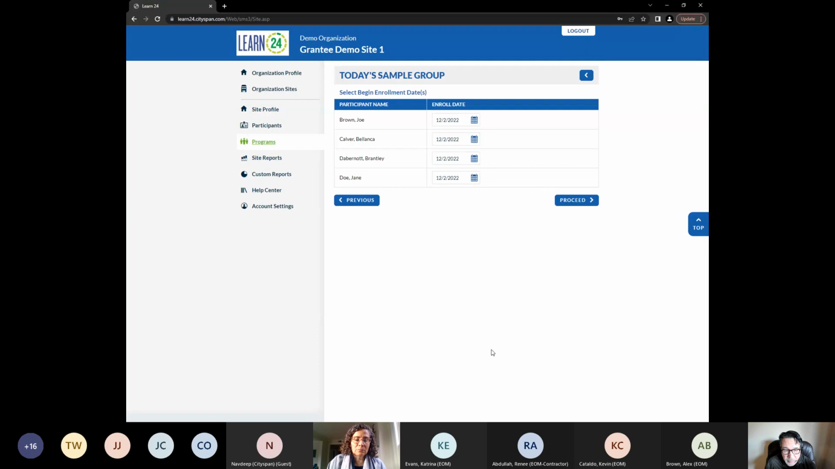And the system says, okay, you've selected 4 individuals that are registered to your site. The activity was supposed to start on the 1st, but actually the first day in the schedule is the 2nd. It's asking, is everyone here going to start on the first day of the activity? And if yes, you leave it alone and hit proceed.